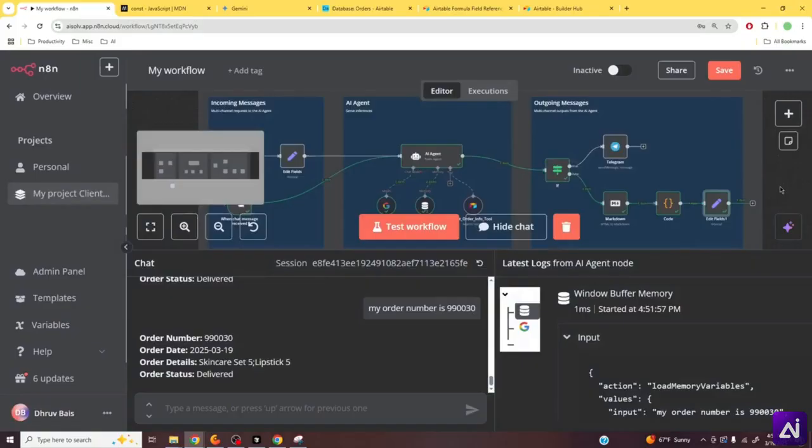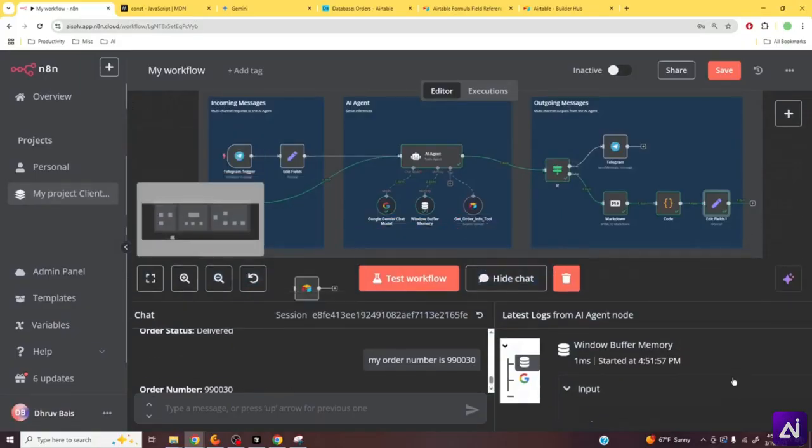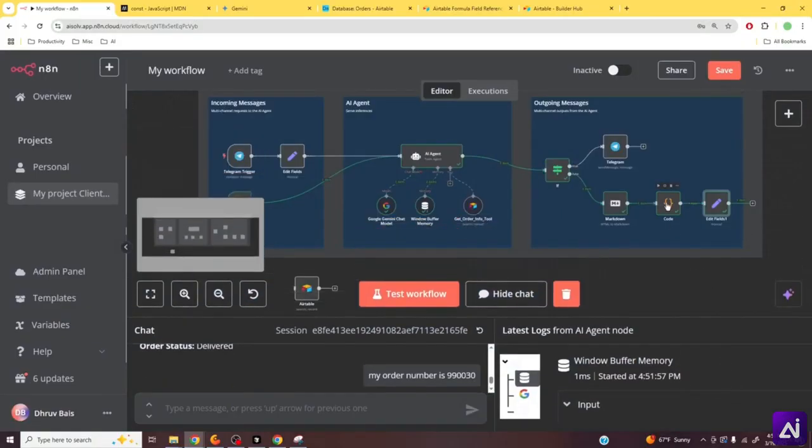Now that's essentially all I wanted to cover in this video. You can utilize that coding module a lot in your n8n workflows. It is super useful, super popular, and I'll let you guys experiment with that.